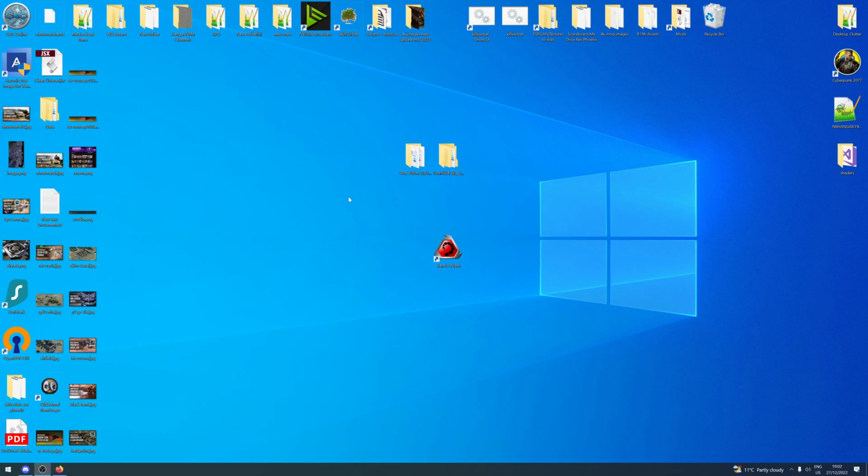Change mods in Kane's Raft without having to use the Raft mod launcher. So I've got two mods here, One Vision and Big Bang, and we're going to switch between the two without any mod tools.